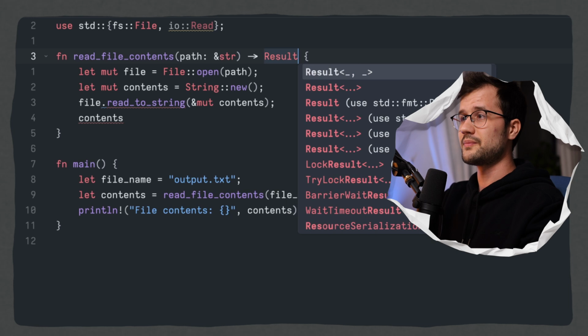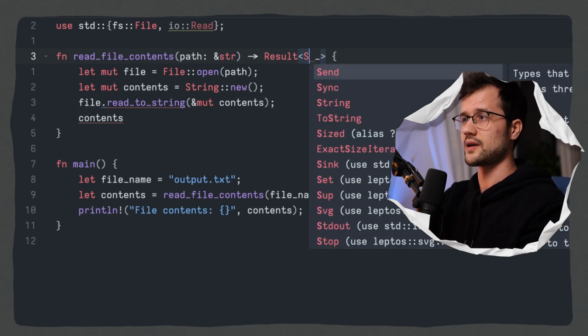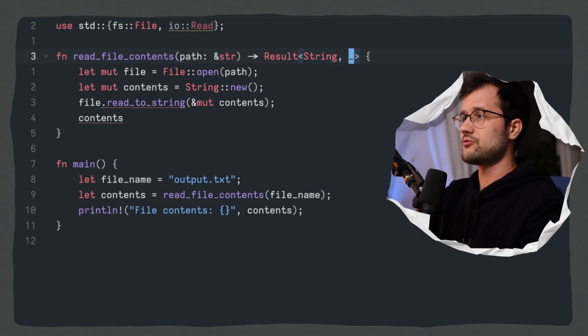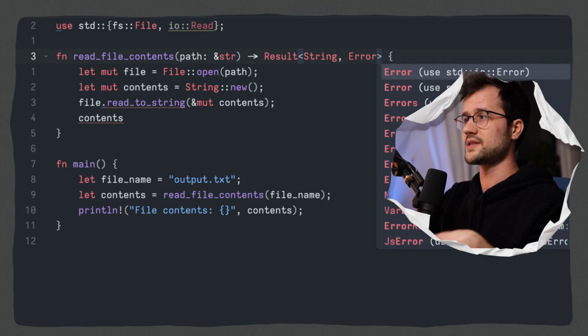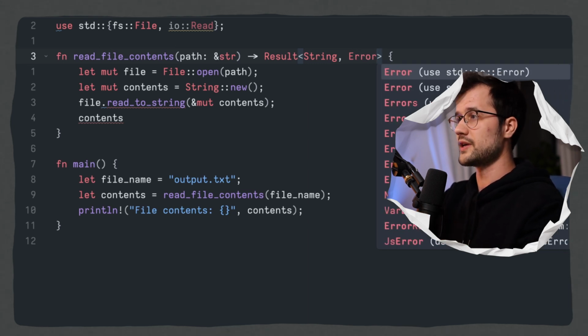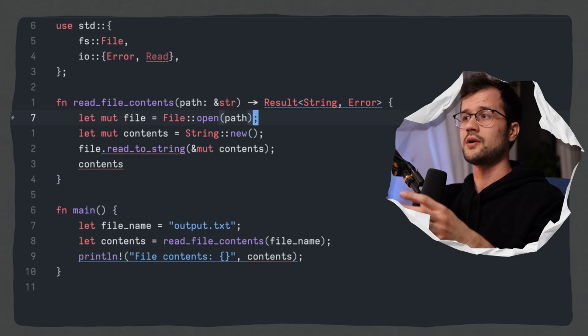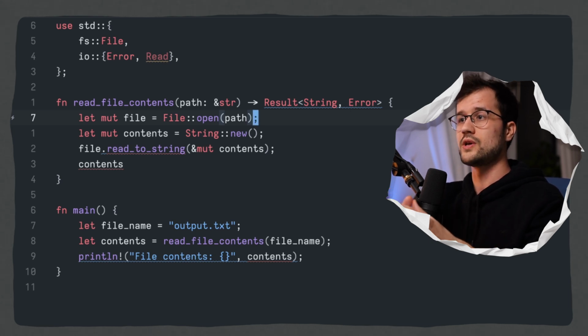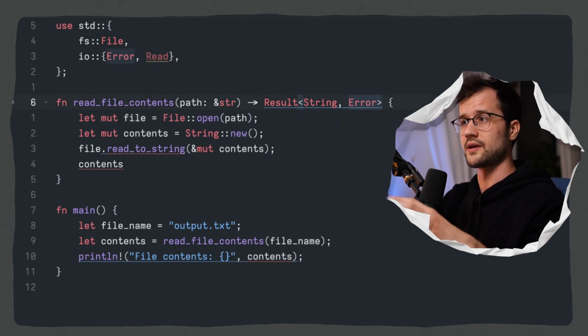For that, we simply use the result here. And in here, we obviously want to return the contents of the file. So the success of the result is a string, and the possible failure will be just a simple error. And obviously we need to import this error from the standard input output library of Rust. We do this because we want to propagate the error to our parent function wherever we use this function. That's why we say that we just propagate this error through using this result here.